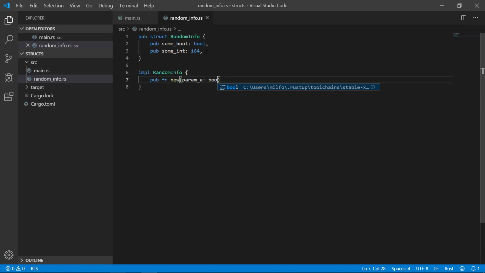It could mirror the field structure or not. It depends on if you're doing calculations to initialize your data or even hard coding. I'll just have one parameter to at least have something. I need to return something from our function, so I'll return random info since that's what we're creating.